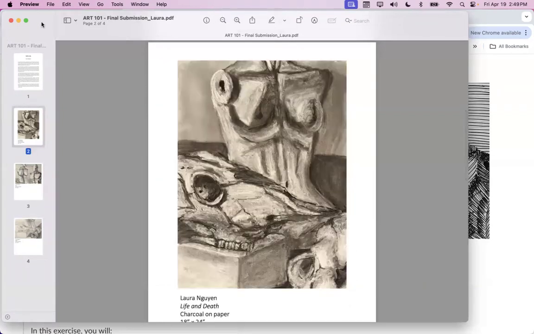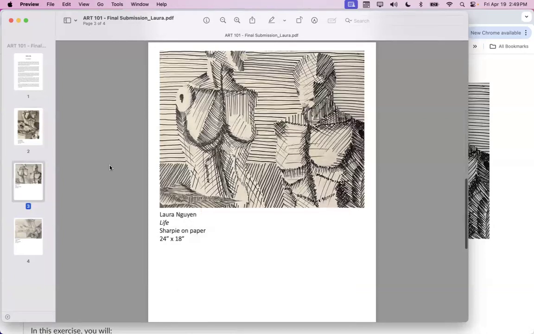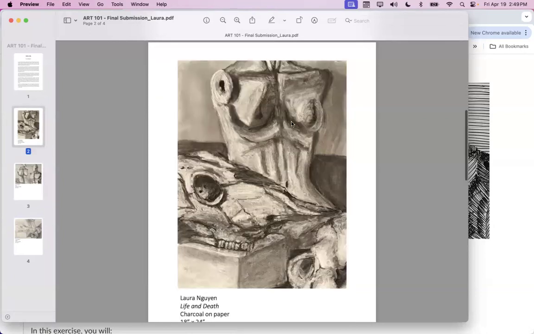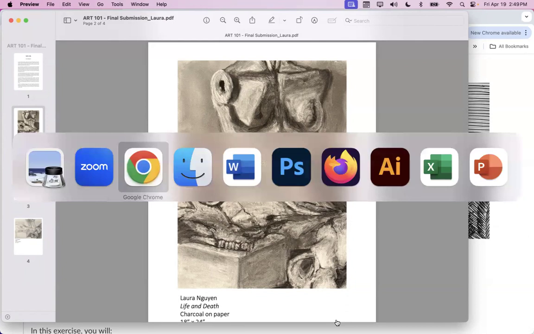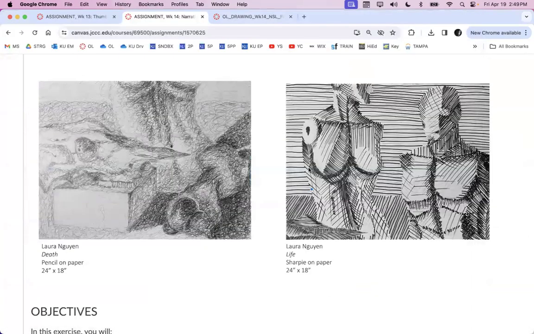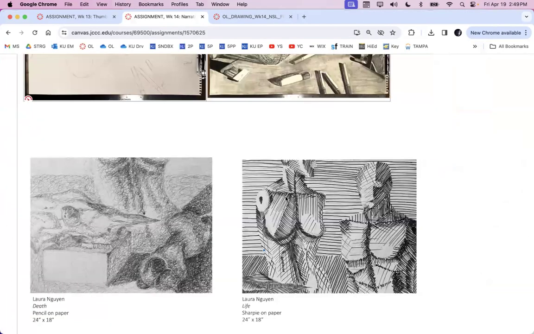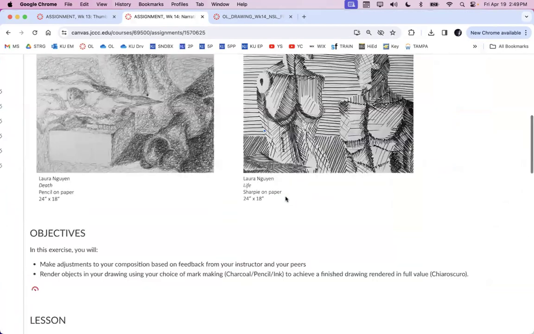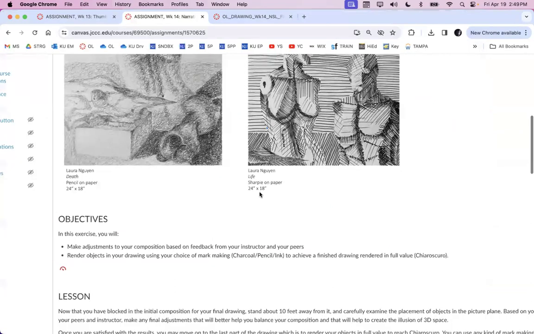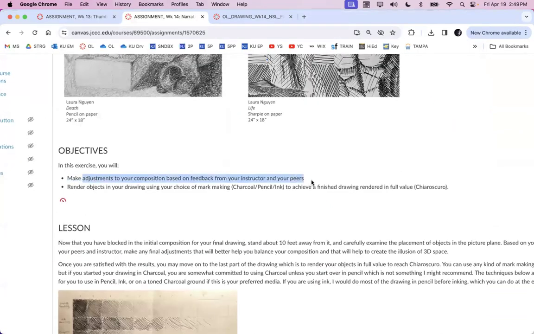I just want you to know that you can use other kinds of mark making other than just blended charcoal. Or you can do charcoal, that's fine. If you just want to do blended charcoal, that's fine too. But it's up to you. So, take the opportunity now. This is the creative part of this assignment, where you do your final drawing. Again, you're going to make adjustments to your drawing based on feedback from your peers and from me, or your instructor, whoever your instructor might be.